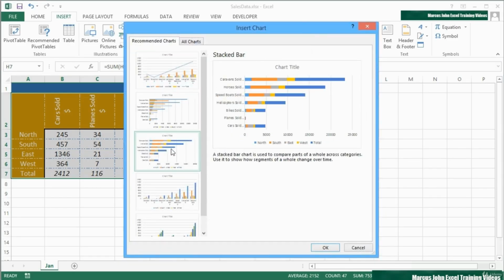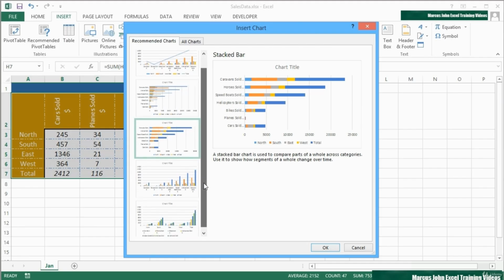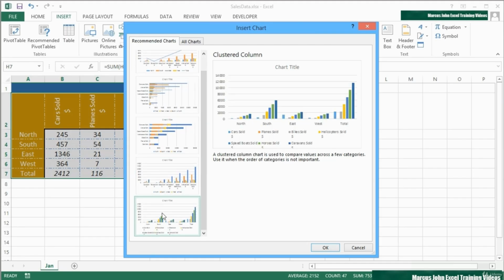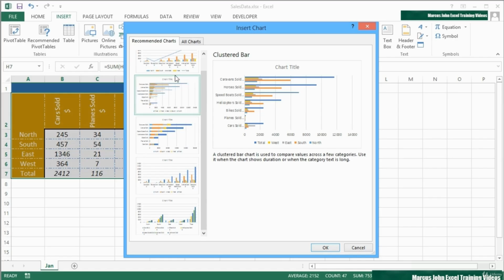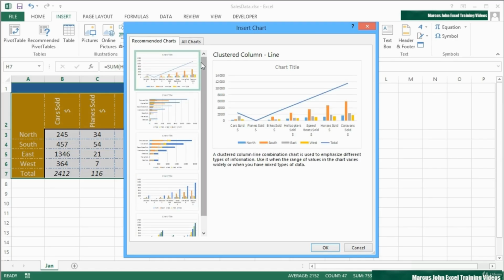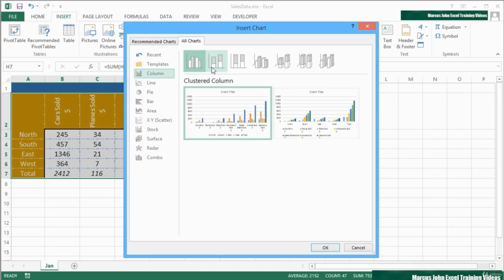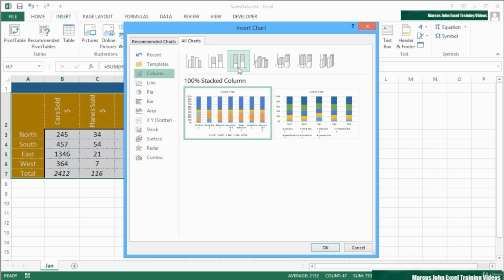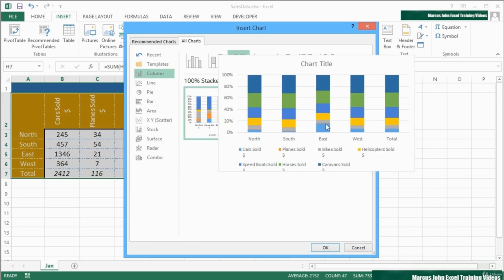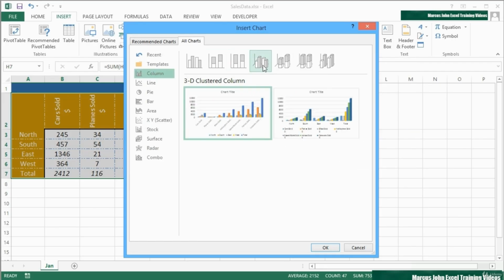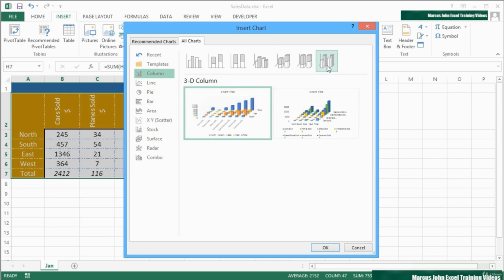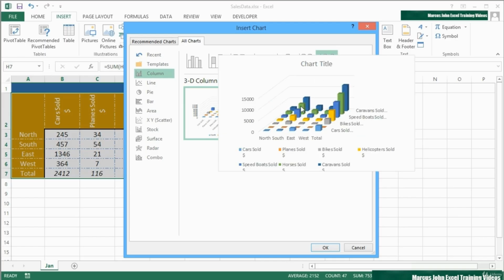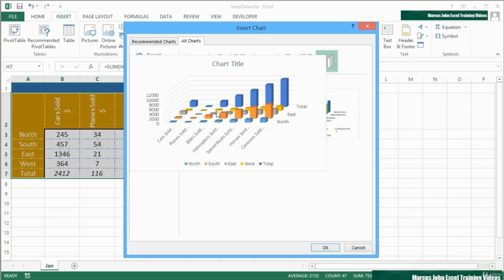Now you can see that these charts are the same ones that appeared in the quick analysis options. There's no difference, you're still getting recommended the same chart types. If none of the recommendations work for you, you can then go into all charts. Effectively, even in here, you're getting a preview of the chart type. So stacked column, 3D clustered, 3D stacked, 3D 100% stacked, 3D column. You can see you can hover for it to zoom even further in.